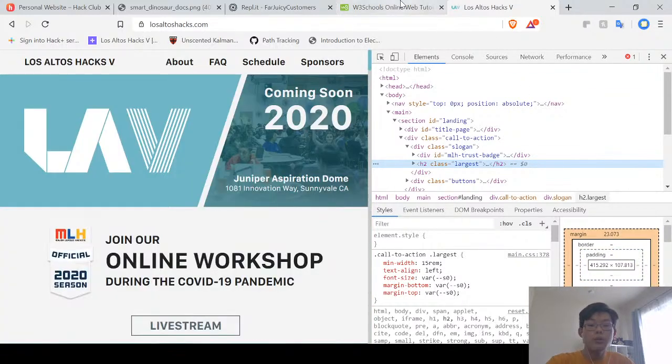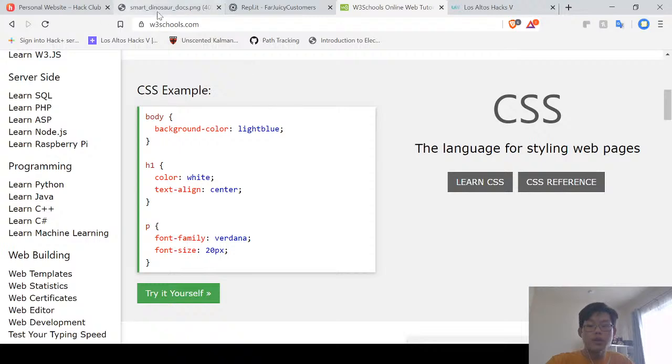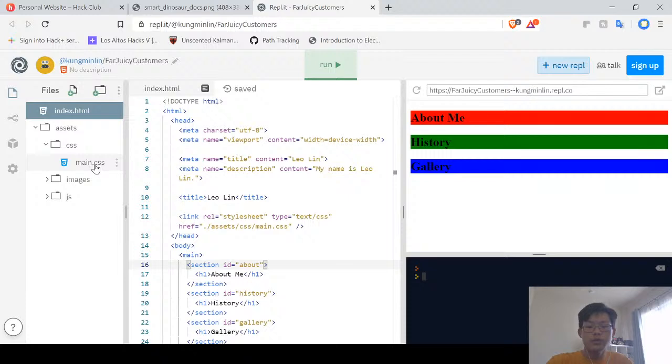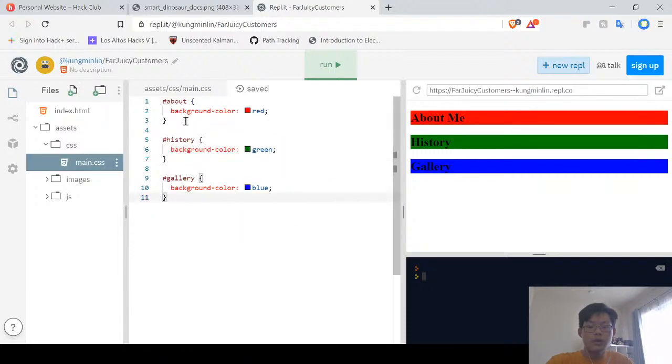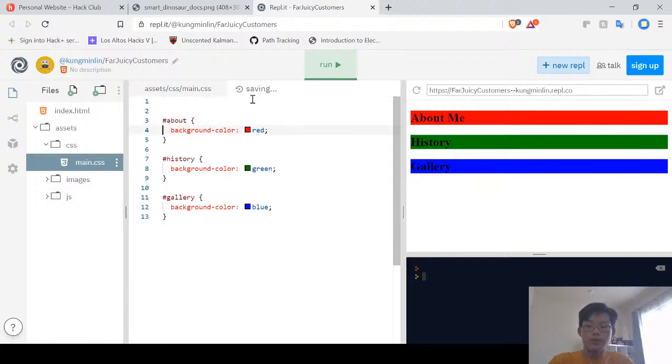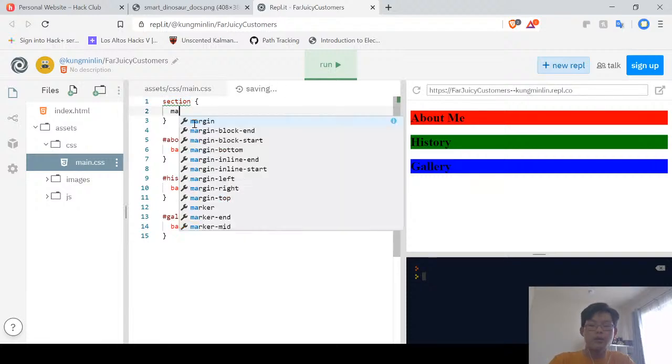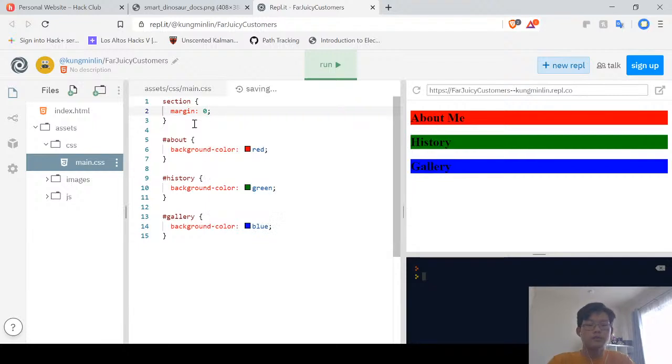Okay, so I'm going to remove the margin on all the sections. Let me close these first. I am going to remove the margin on all of these sections first. I'm going to put a section selector here, meaning that I'm selecting all of my section elements, and I'm going to put margin 0. Okay, let's run this.